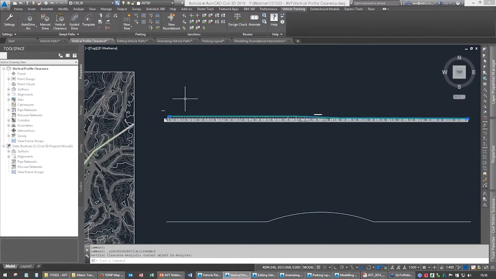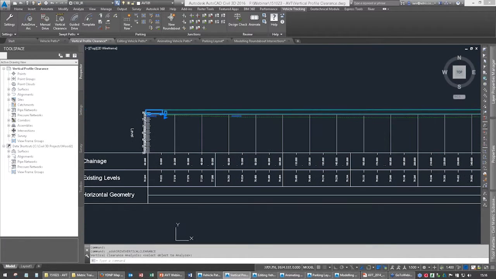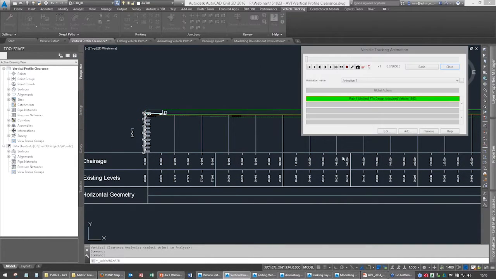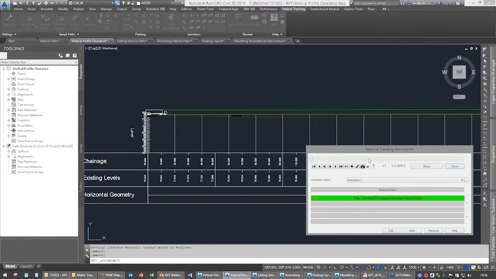You can animate this as well. So if I zoom in, I can hit animate, and it creates an animation path, and I can literally drive my lorry down. Let's speed it up, it's a bit boring, so we'll go super fast. And there's my lorry driving down the profile.